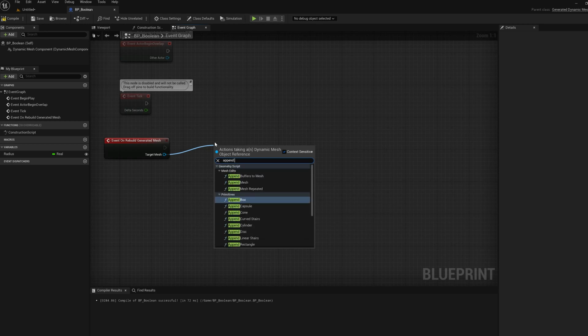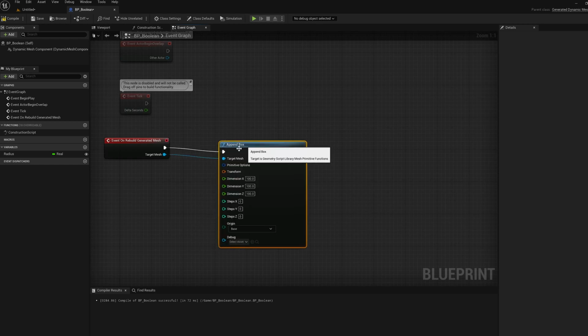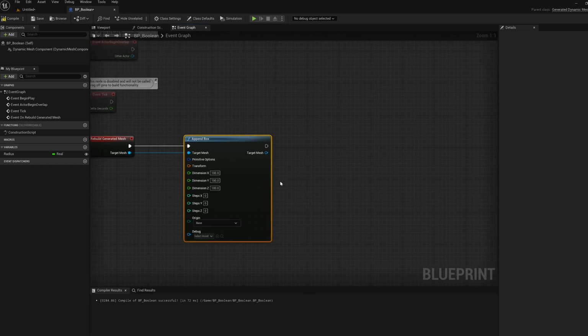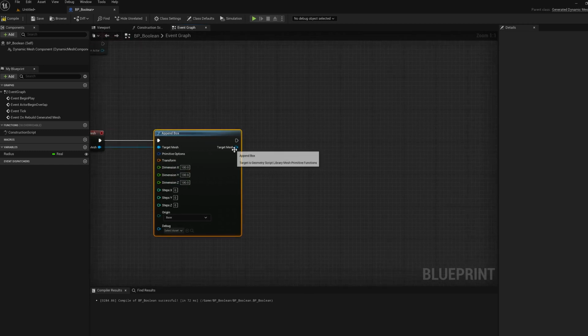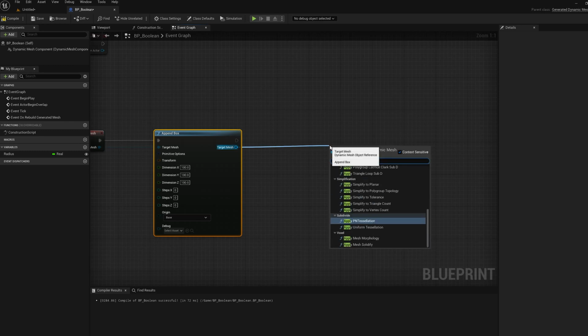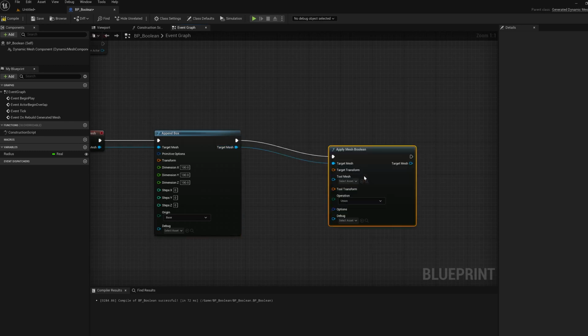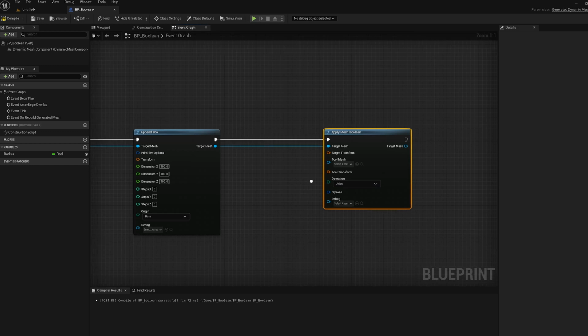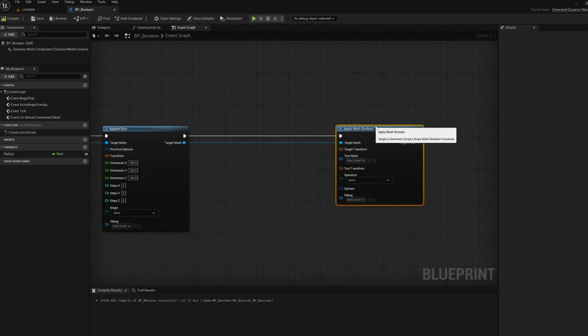So I've got my rebuild event. I'm going to do append box. I'm just going to leave that as the default. So that adds a cube to the mesh with these dimensions. So next step is I'm going to drag off a target mesh and go apply Mesh Boolean. So this node looks simple, but you see here that there's a tool mesh input. So that means we need a second mesh to do the Boolean with.